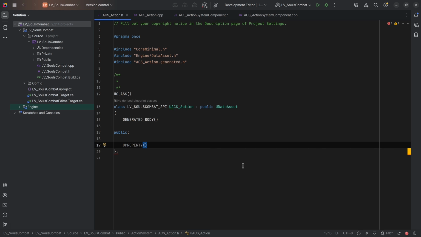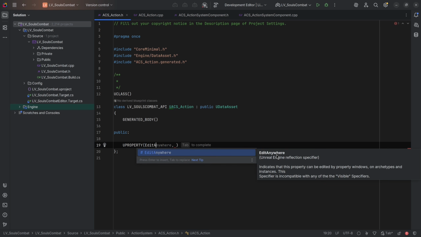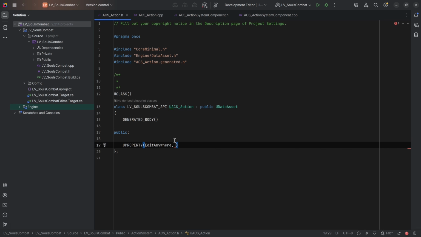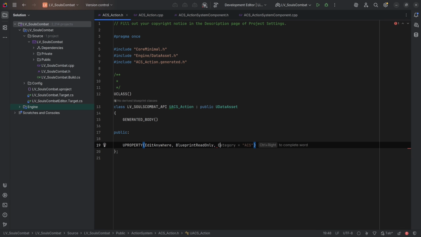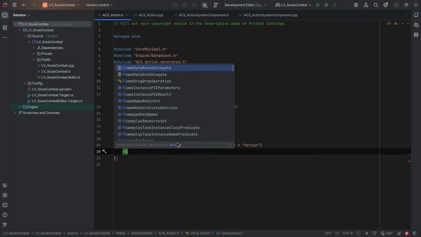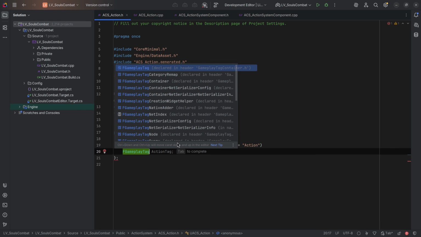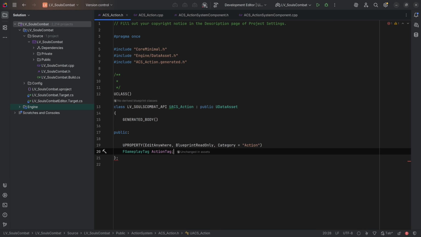In our case, we are going to expose this to the editor. So we are going to make this EditAnywhere, which means that this property will show up in the editor details panel and also in instances as well. And then we are going to specify the level of blueprint access that this has, BlueprintReadOnly. And then Category is going to equal Action. And this will be an FGameplayTag, ActionTag.